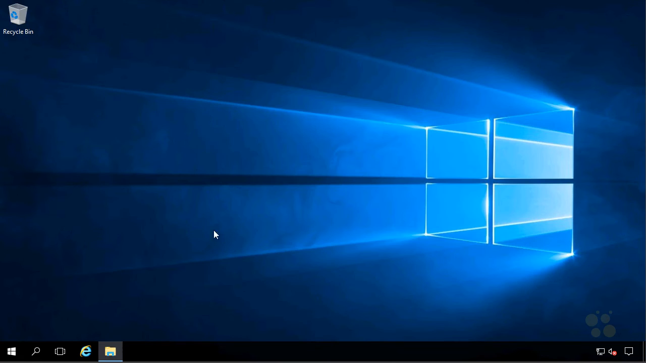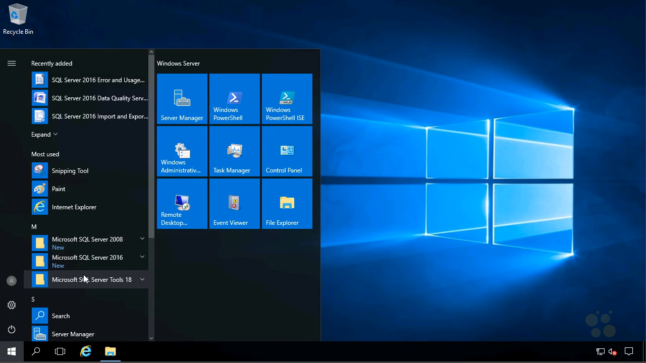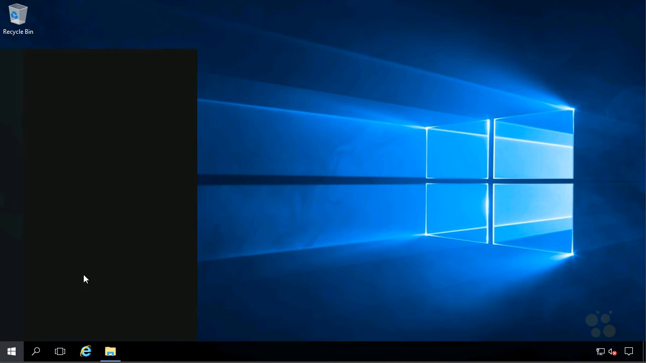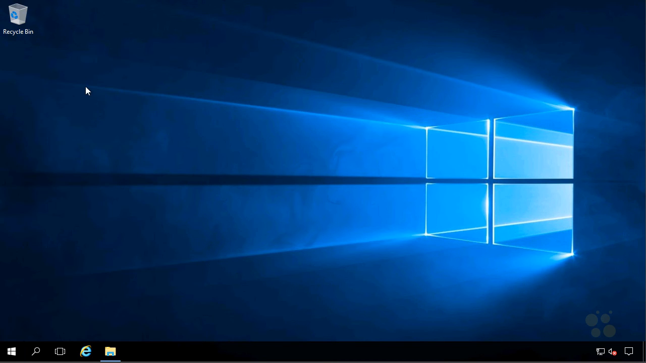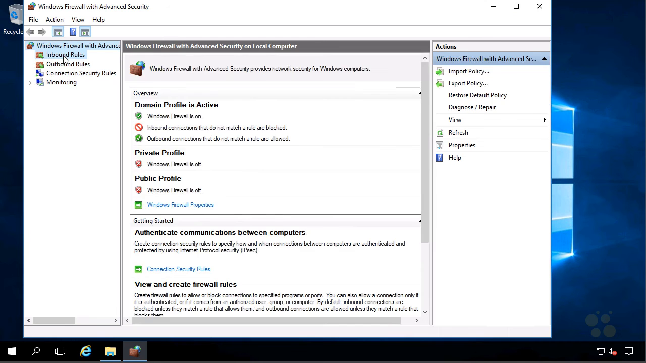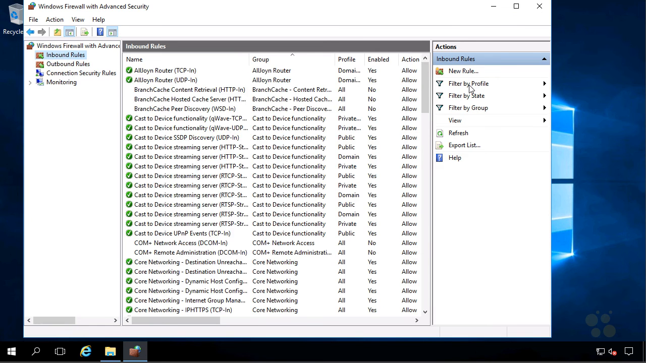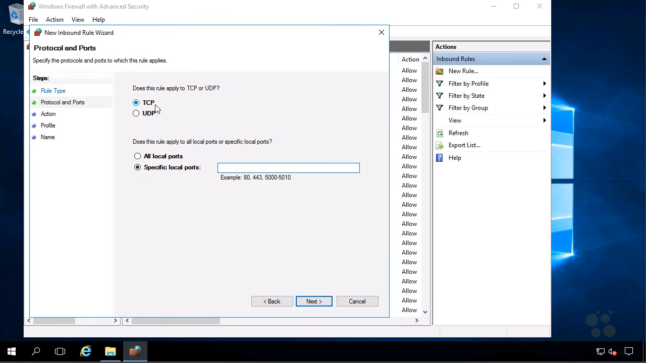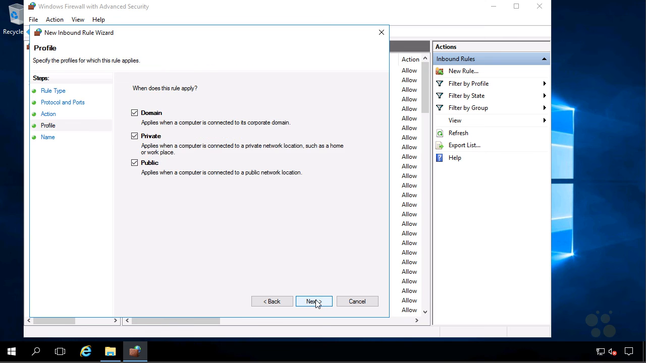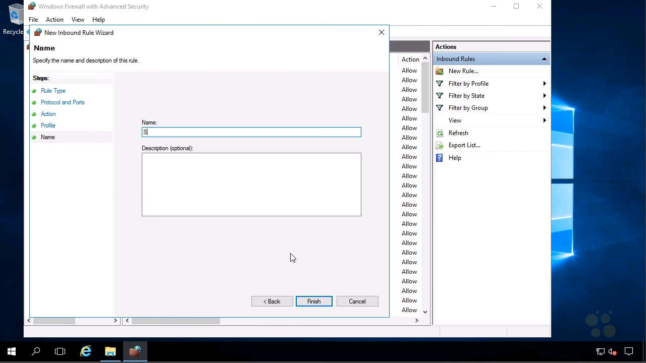Now we need to open up the ports in the firewall. I'll click Start again and simply type Firewall. We're going to click Windows Firewall with Advanced Security. Let's create some new inbound rules. I'll click Inbound Rules, and then right over here, I'll click New Rule. We're going to be opening up this port, TCP 1433. This is for the SQL Server engine. We're going to say allow the connection, and everything else is fine. Let's call this SQL inbound, and I'll hit Finish.